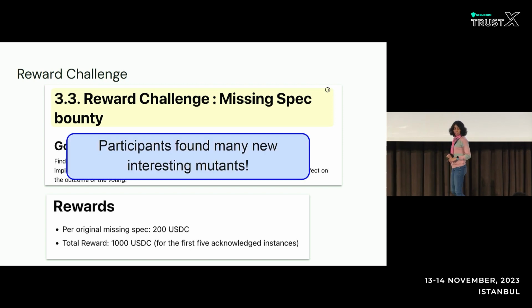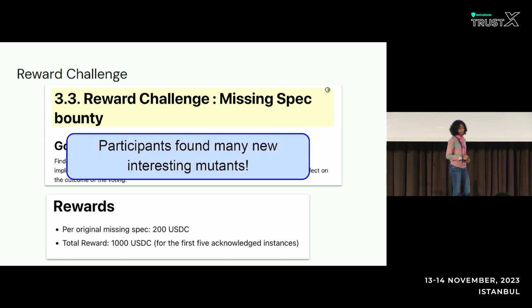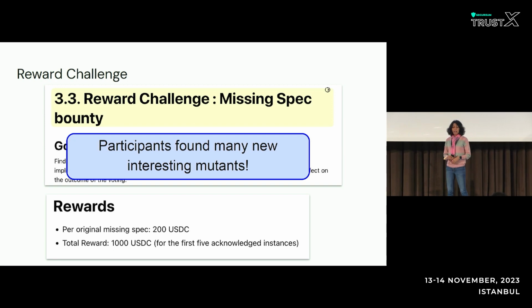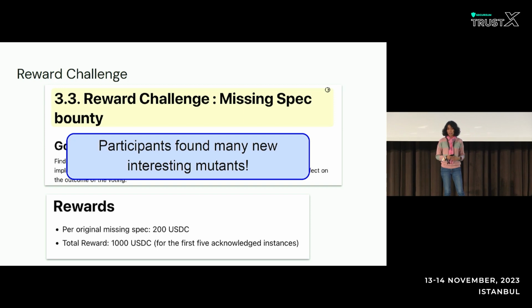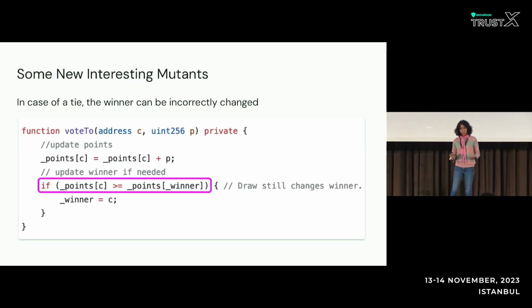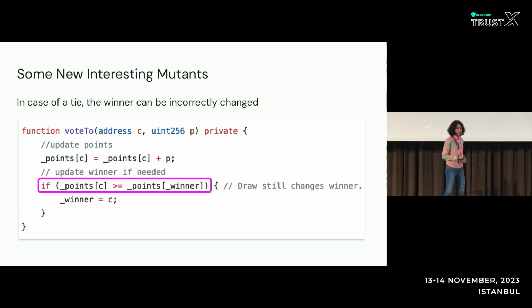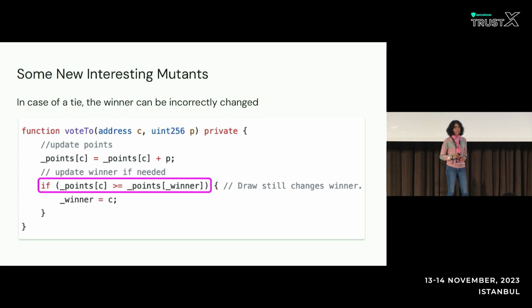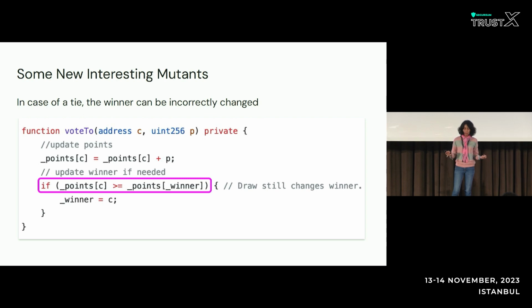And what we found is that there were lots of mutations that our participants found that mutation testing couldn't find, and they actually led to new specifications being added to the spec. Just to give you some examples of what these mutations look like, here's one that somebody wrote. Basically, it's saying, in case there is a draw, the outcome of the vote can change. So this is bad, and we don't want this to happen.